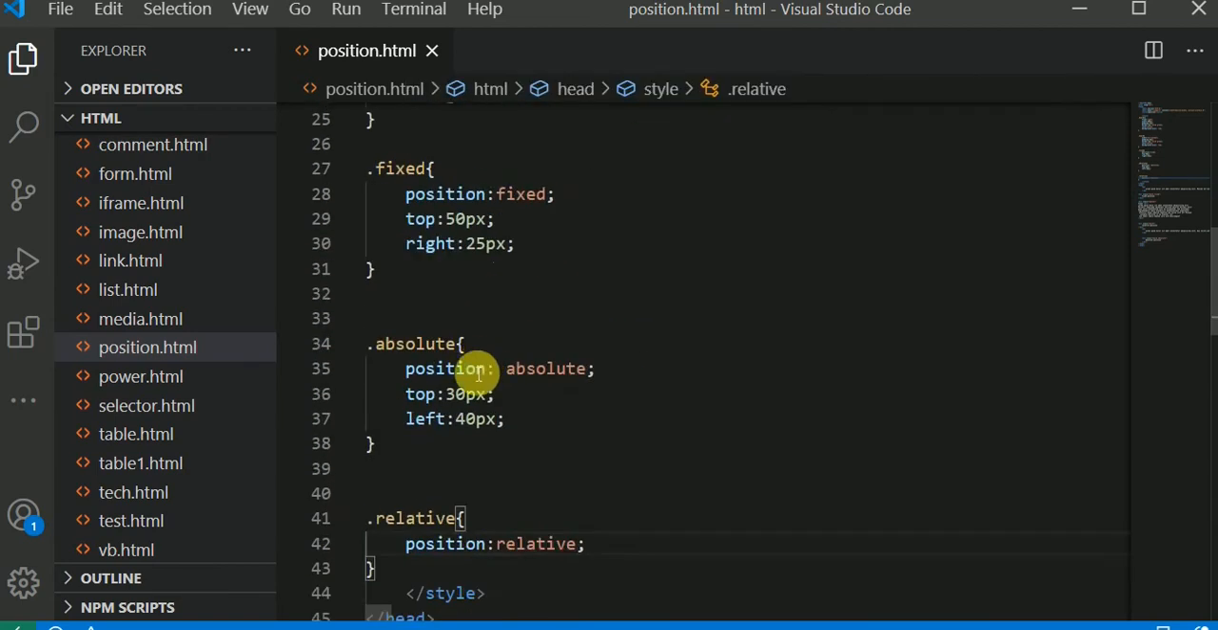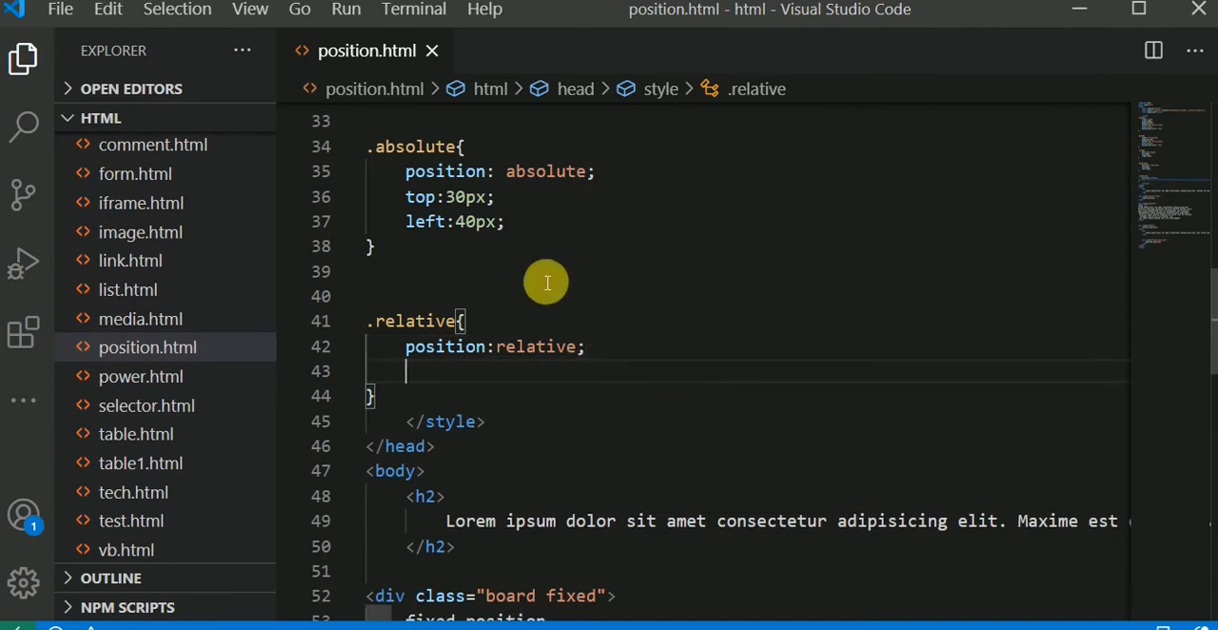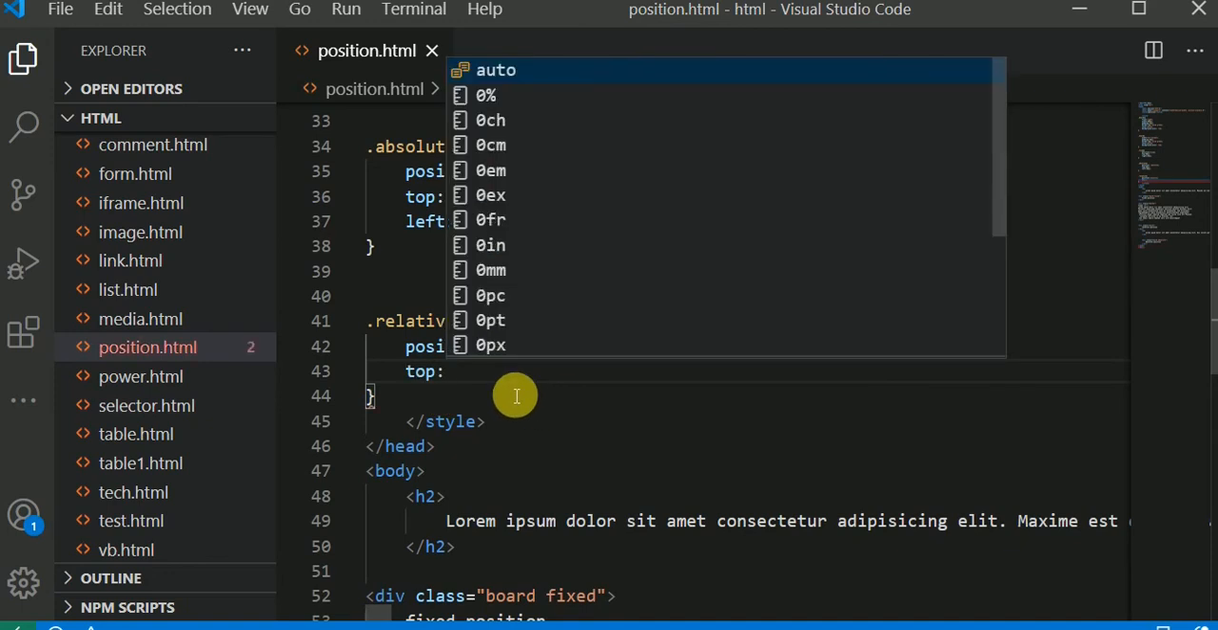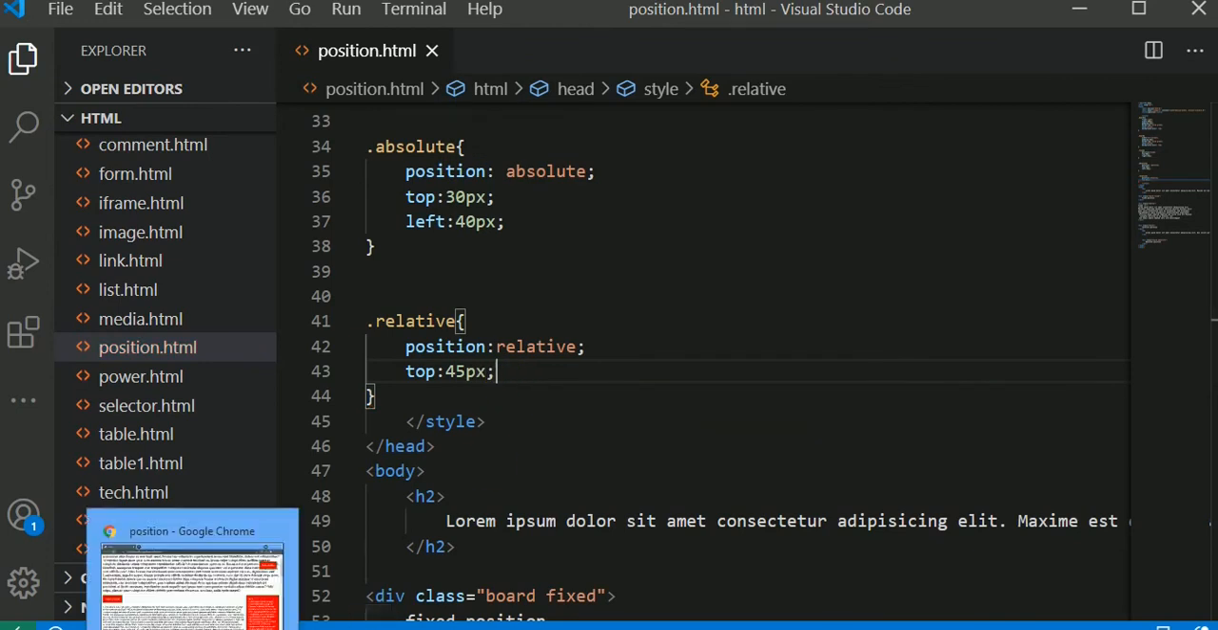Okay, for this positioning now, we set it to be relative. This time around we don't do top, left or right, whatever. Here we are just shifting, either we shift from top or we shift from bottom or we shift from right or left. Okay, let me start with top. Let me say top 45 PX. Okay, let me refresh now.